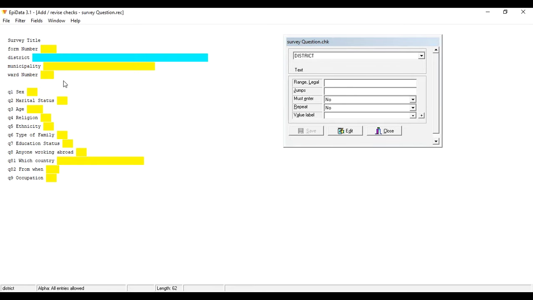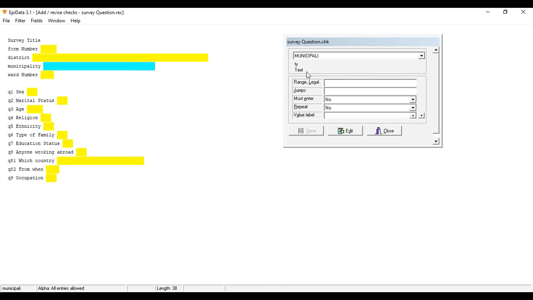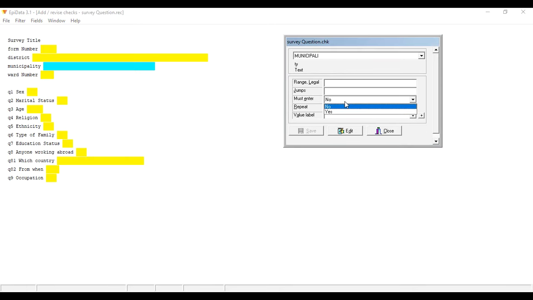Next one, district. When we click on phone number, you can see it is in number form. And when we click on district, it is in the form of text. Must enter, yes. Repeat, yes, because there might be a number of respondents from the same district. Value level, keep as it is, save. Municipality is in text. Must enter, yes. Repeat yes, because the respondent may be from the same municipality. Value levels, skip, save.